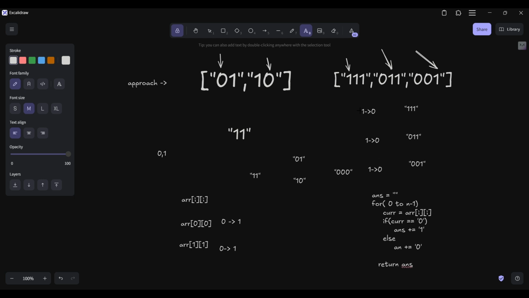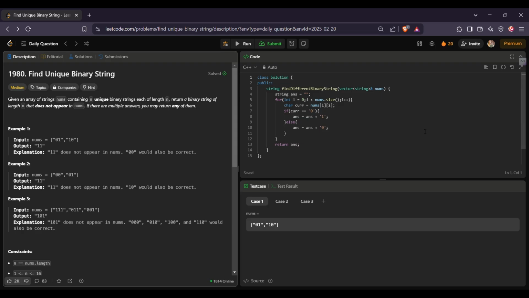I think you got the approach. Let's see how this works in LeetCode, and I will provide you the code on GitHub also. So here's the code in LeetCode. First I've taken the answer variable, which will contain an empty string, and then I've iterated through the whole nums array. It will store the current value. You can store any value. We have to just change 0 to 1 and 1 to 0. If the current equals 0, we will change it to 1, and if it is not, then we will change it to 0. Okay, so let's check.